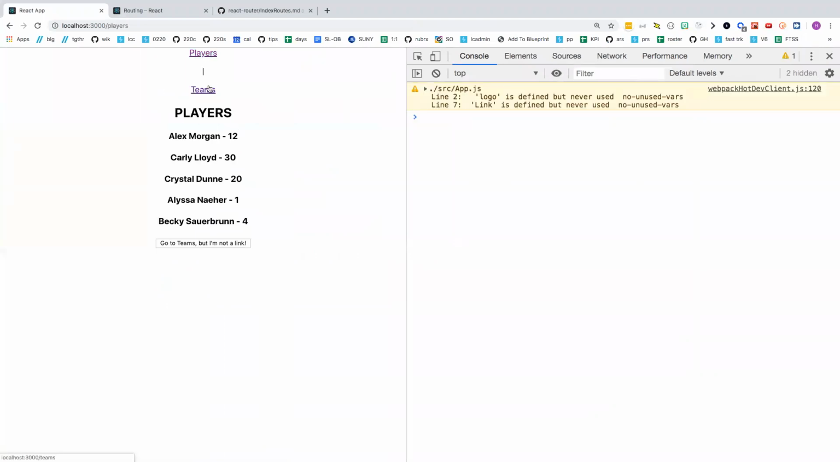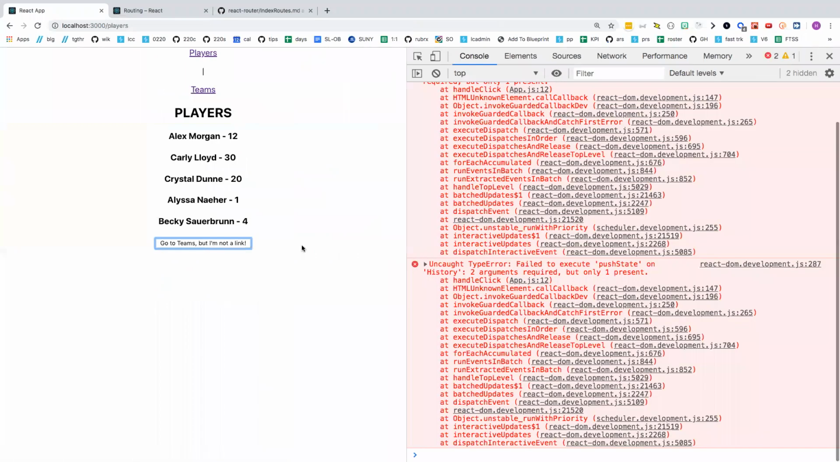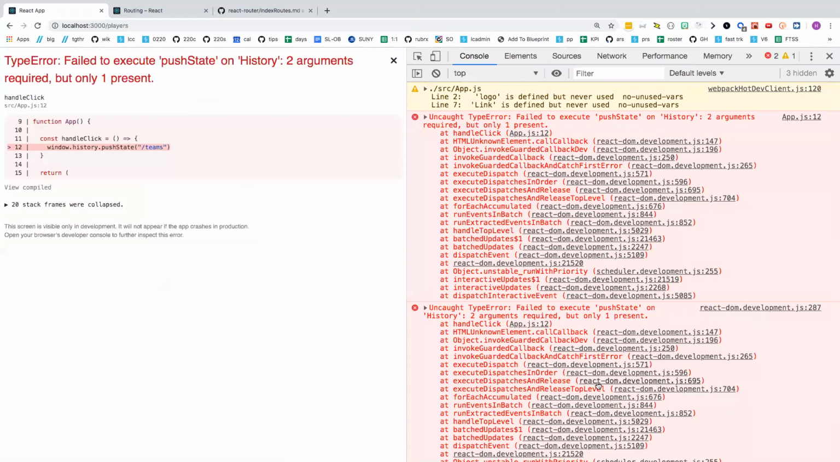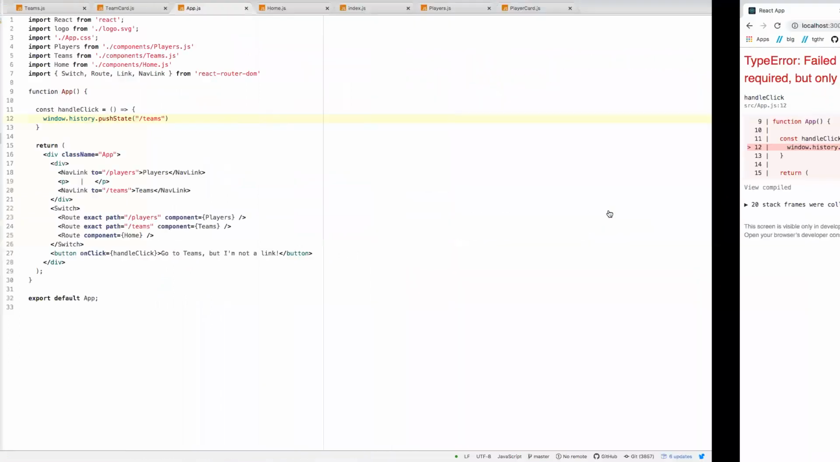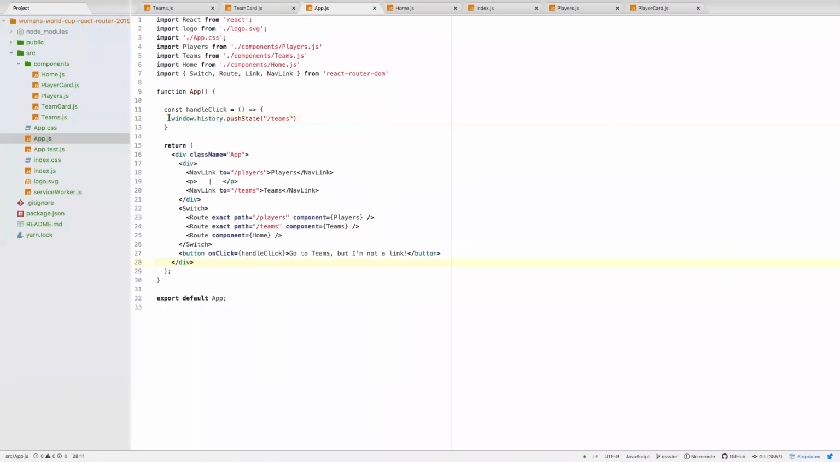If I go to players, now if I click on this button, it doesn't like that. It says failed to execute pushState on history, 2 arguments required, only 1 present. There's a number of ways that we could do this, right? I could go back to the way that I did it a minute ago. I could say href equals and reassign the href, for example.